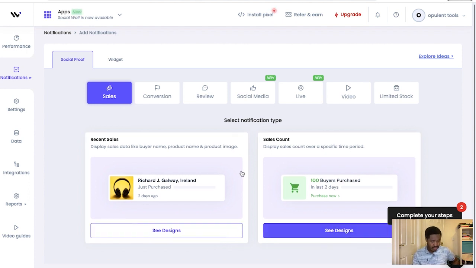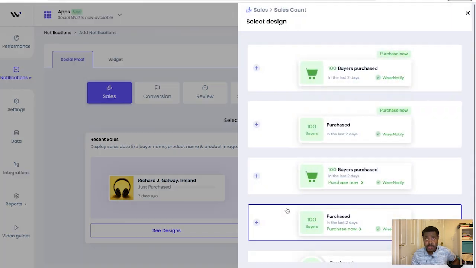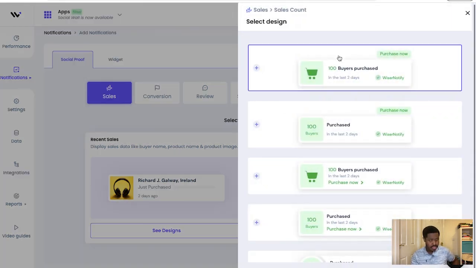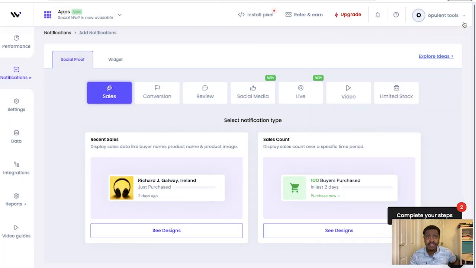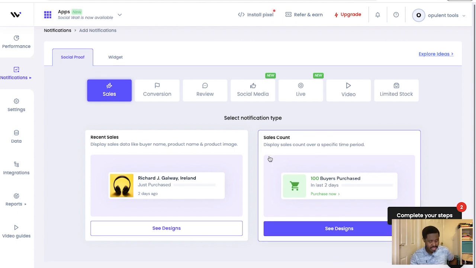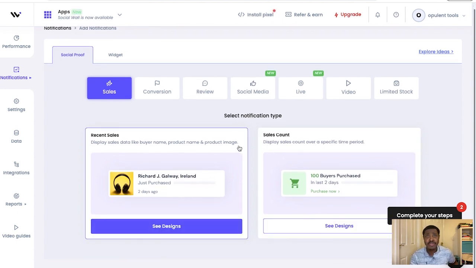You can customize how it looks here. Then you can also customize the sales count over here as well. As you can see, 100 buys purchased. Numbers naturally will change as you go ahead with your business and your profile, but that's how you can select the designs you'll get for those eventually.